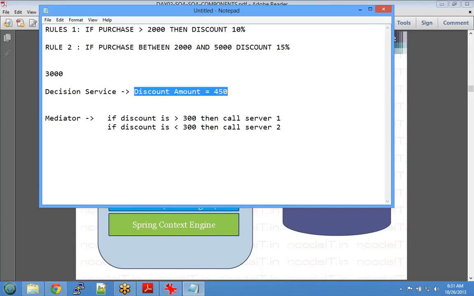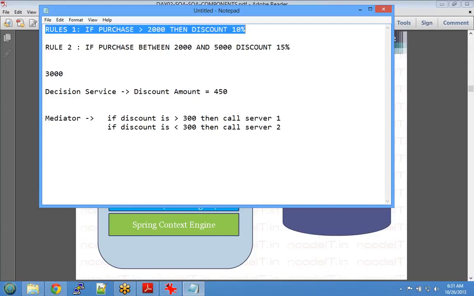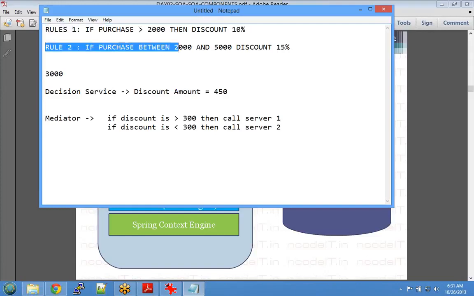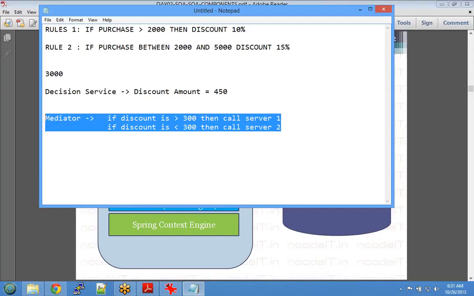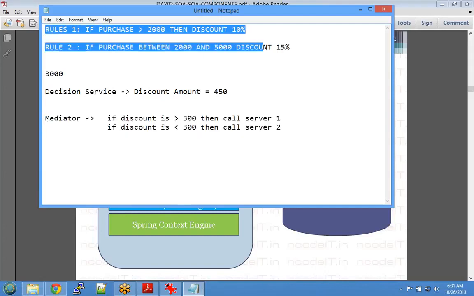How does the decision service make the decision? It does not know how to make decisions by itself. It depends on certain rules defined by the user. The user defines a couple of rules, and the decision service uses these rules to give the final amount. Once the final amount is given, the mediator does the routing. See, the reason we divide it into so many parts without hard coding is that these rules can be changed at runtime.